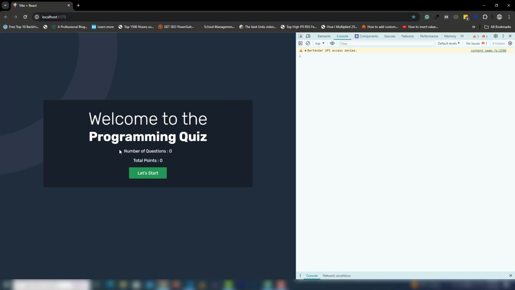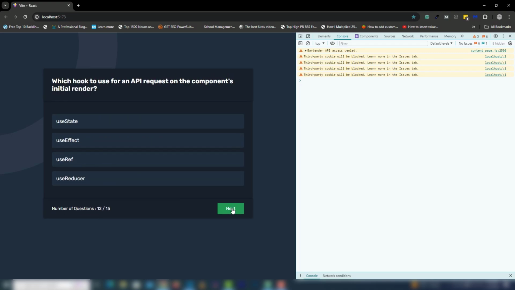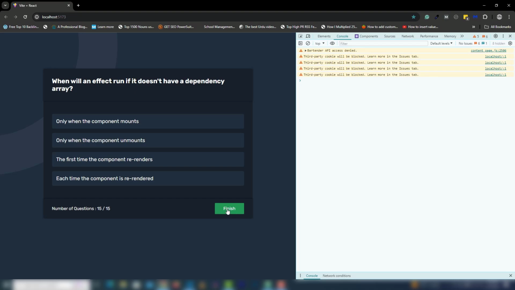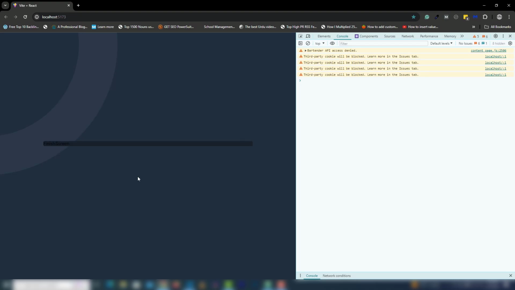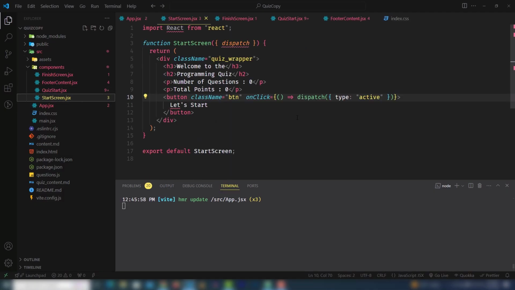Okay, next, and once you reach the 15, I'm able to see the button has been changed. When I click on it, I'm able to see the finish screen has appeared. In the finish screen, we need to display the button and few more things. So let's work on it.